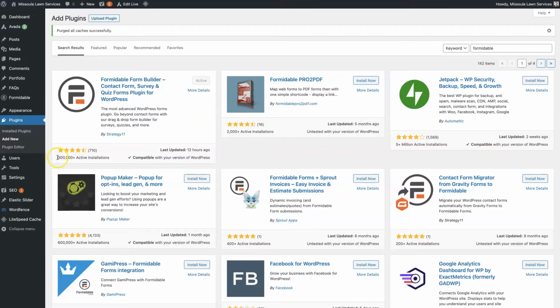It's really popular. You can see that almost over 300,000 active installs of the plugin, and it's got really good ratings as well. But I'll show you how it works and explain some of the features and why I like using the Formidable Form Builder.